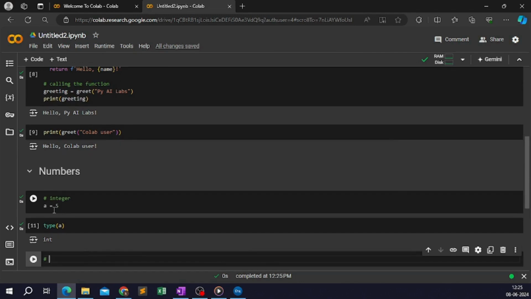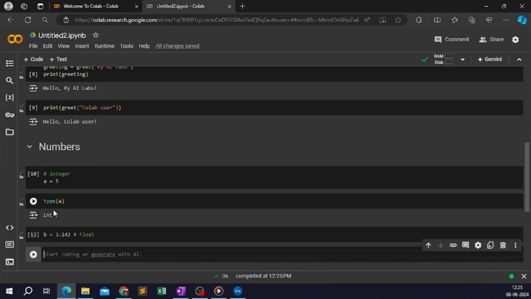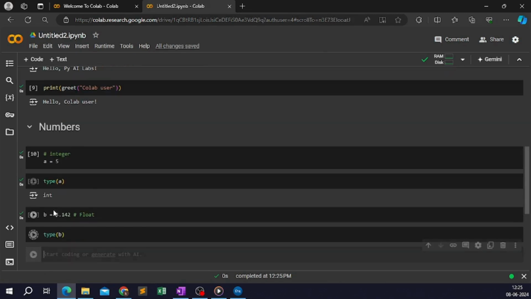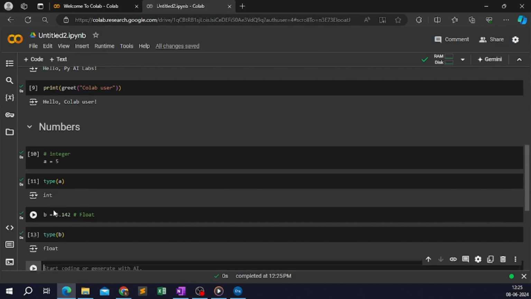Next, I am taking a value, b is equal to 3.142. This is usually a float. Okay. Shift enter. Type b. Run this. We have float now.